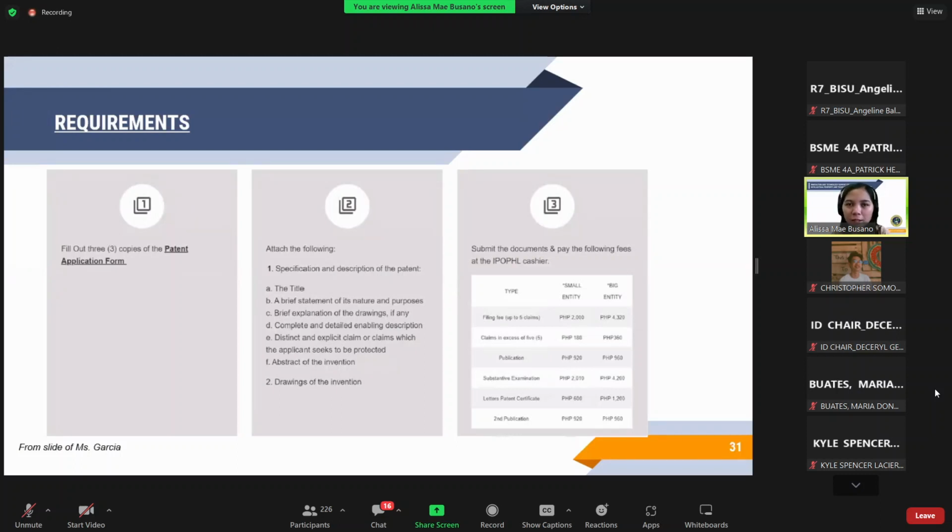Then, as I said, after 18 months of publication, you will submit a request for substantive examination, with a payment of 2,010. Then for the letters patent, if you are granted, you pay for the letters patent certificate, which is 600, and the second publication, which is 920. Then there are the annuity fees.